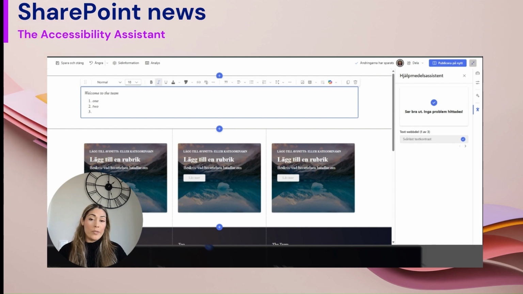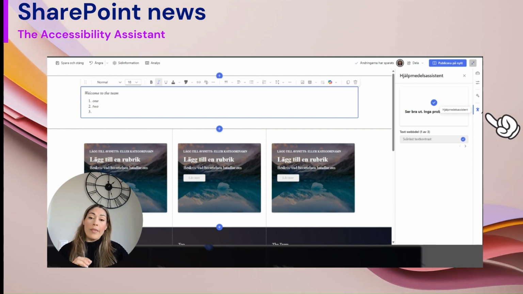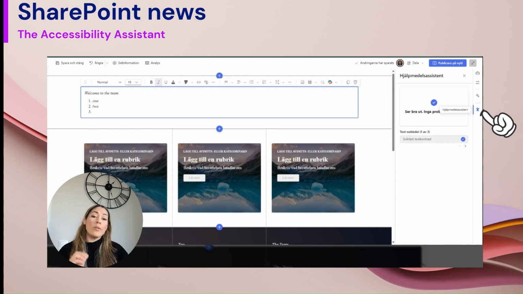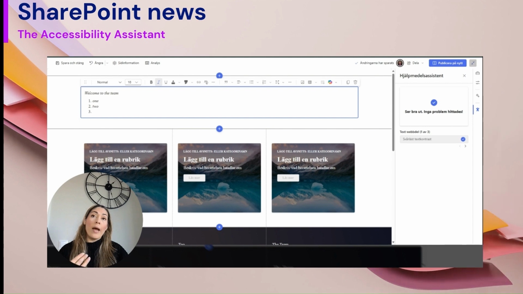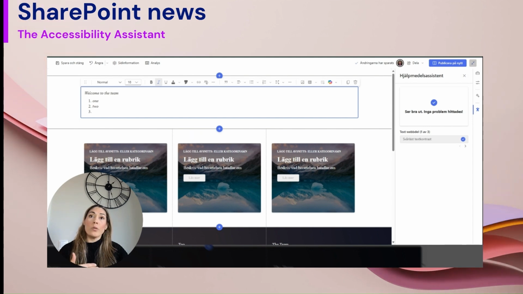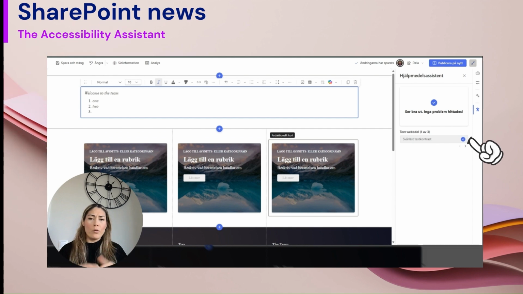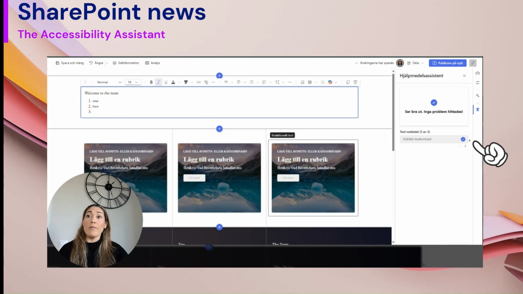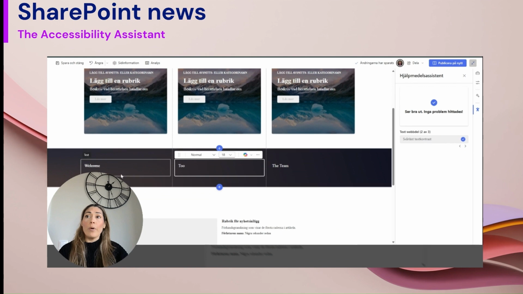So how does this work? Once you edit the page, you will see this little icon here that, if you click on it, will give you recommendations on what you should think about before you publish this page. Here, for example, it says that the text on my web parts is a little bit difficult to read because the background interferes with the text in front. If I click here, it shows me that the web part is down here.